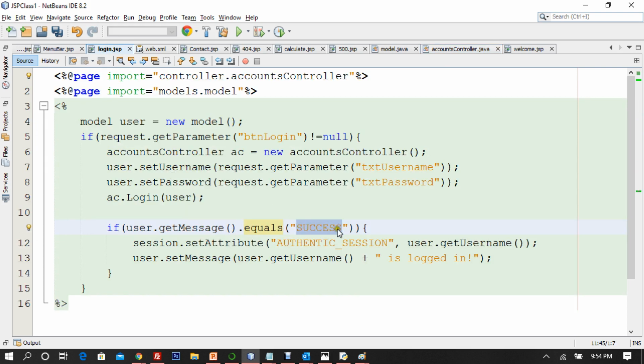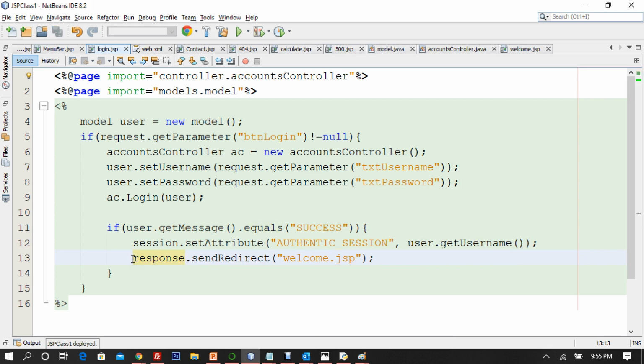Now if it is success when authorize is called, you are starting a session, and let me get rid of this user.setMessage, we don't require it. Let me type response.sendRedirect. Now you have started the session. What response do you want to give back to the user? Because if you are requesting, I have to give a response back, right?